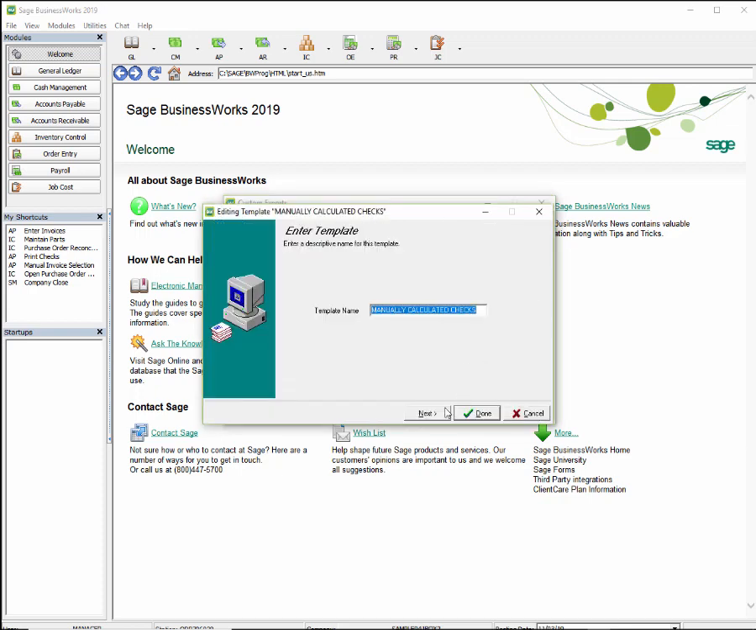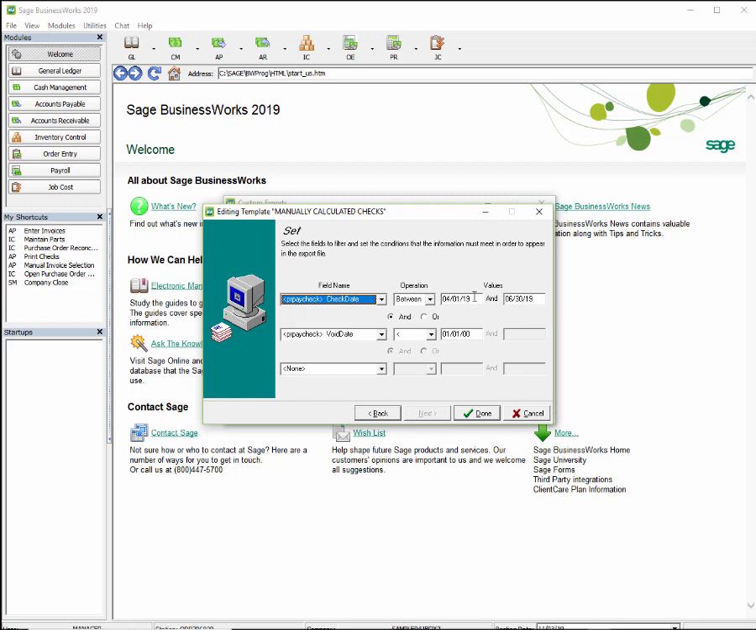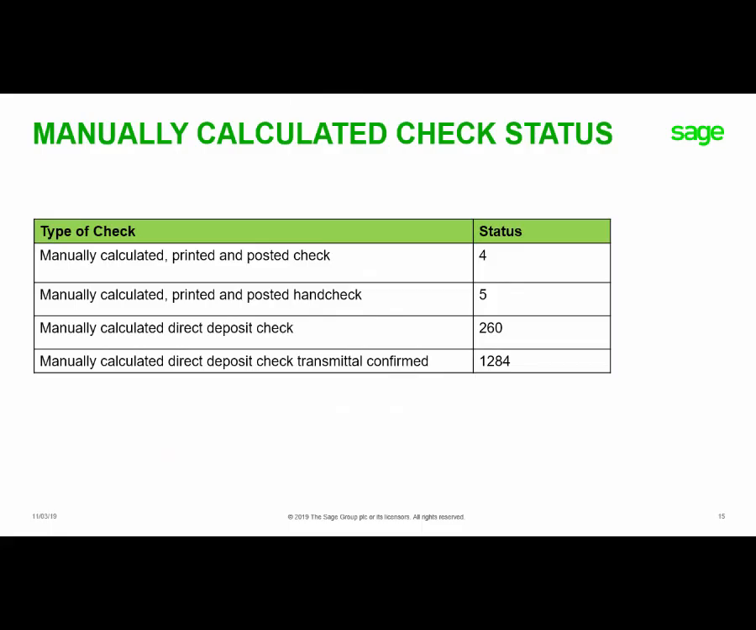I do need to go into the edit and make sure the dates are within my quarter that I'm reconciling. So I'm doing the third quarter. I need July through September. Before I export the information, let's talk about the status and what we're looking for. We're looking to see if any of the 4 statuses that you see on this screen appear when we export the check detail.